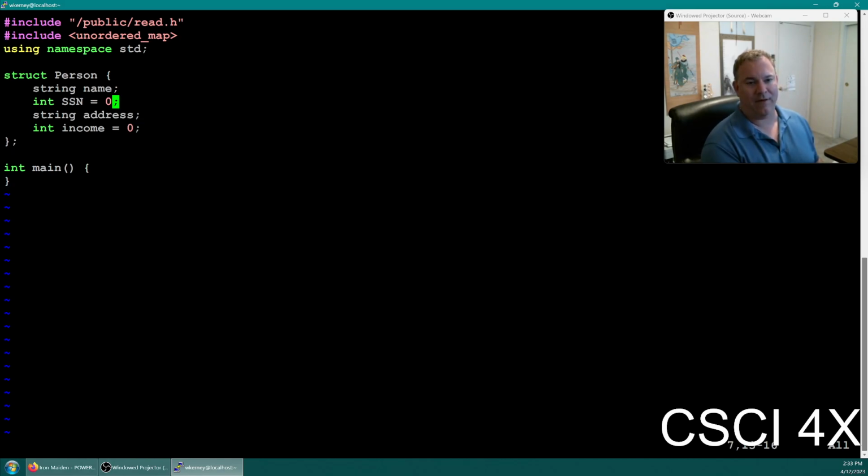So of these four things here, which one of them is most likely to be unique? What should we use for the key? So the key is the thing that you use to insert and search and delete the record. Yeah, social security, exactly. Social securities are used for this purpose because they are unique. You could have two people with the same name.